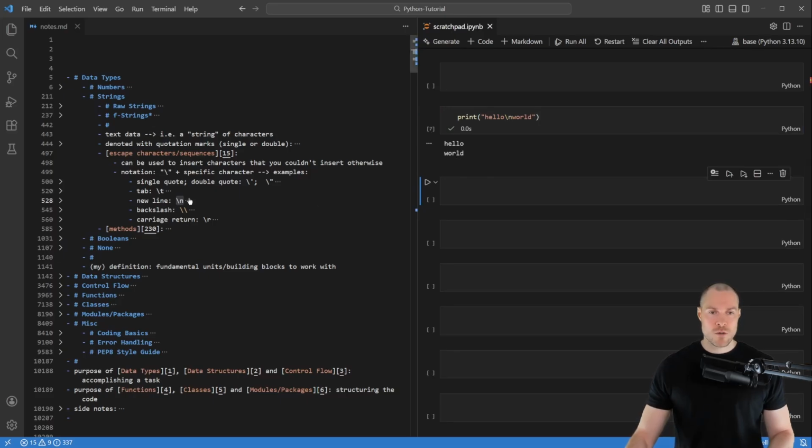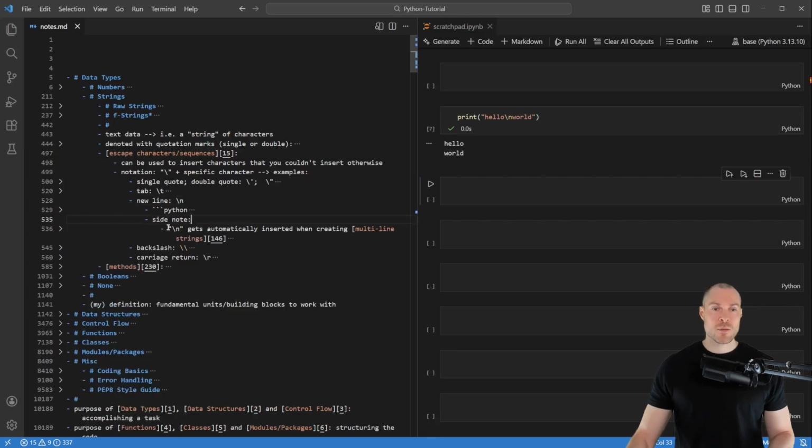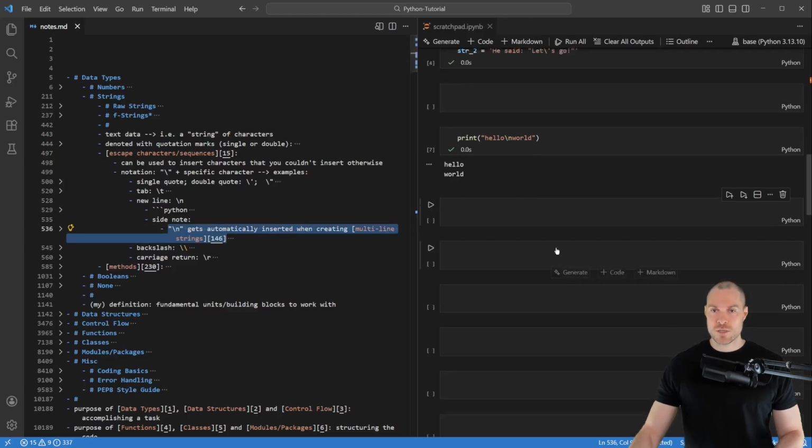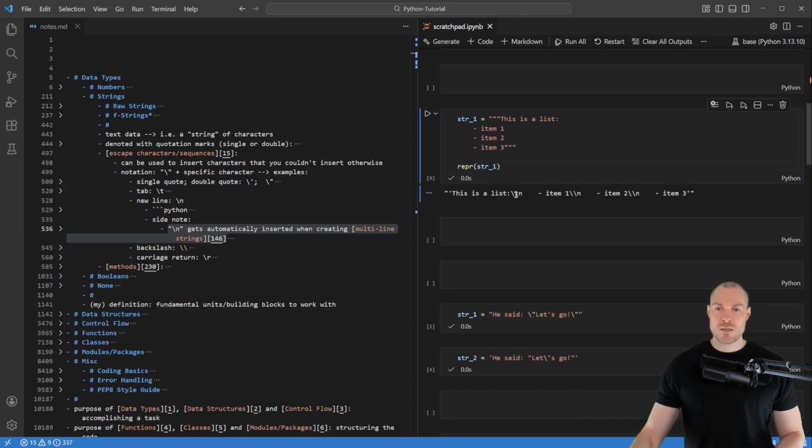And here I also have a side note, namely this new line character gets automatically inserted when creating multi-line strings. So for example, here we had a multi-line string and we used this print function. However, now if I use this representation function and now if I run the cell, then you can see that here are these new line characters. Okay, so that's this side note.